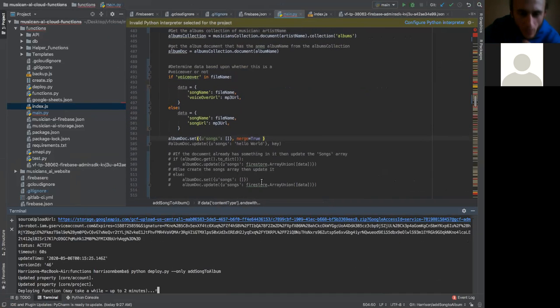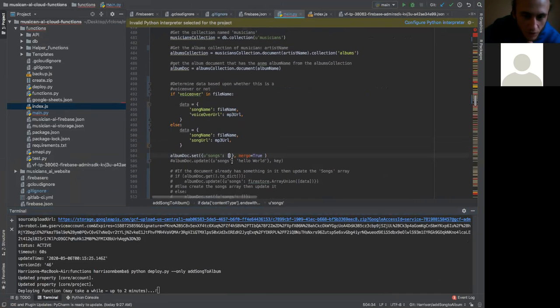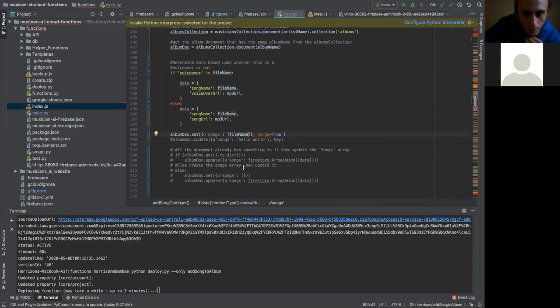Oh yeah. Oh well, yeah. We're not passing anything in for songs right now. It's just an empty array. Yeah. Just put in one element. Let's just do file name. Cool.